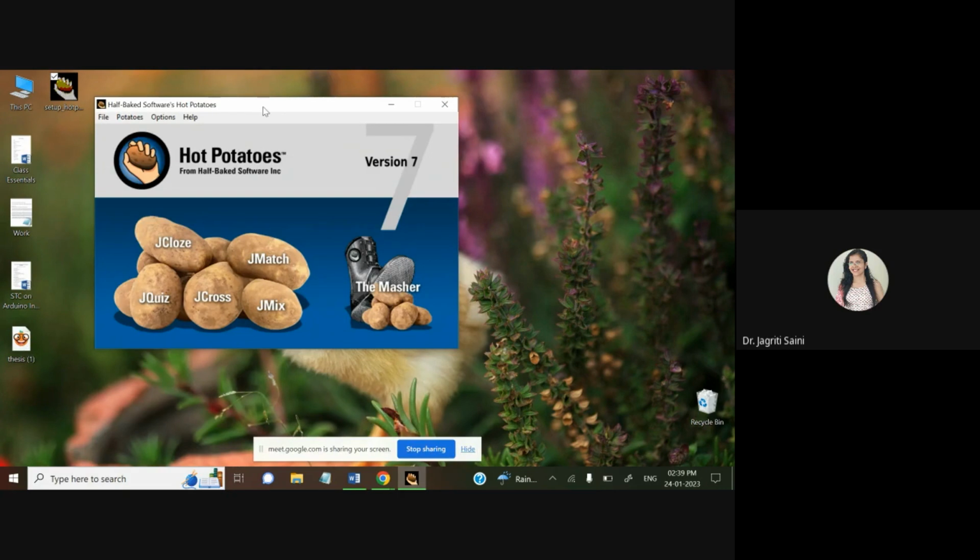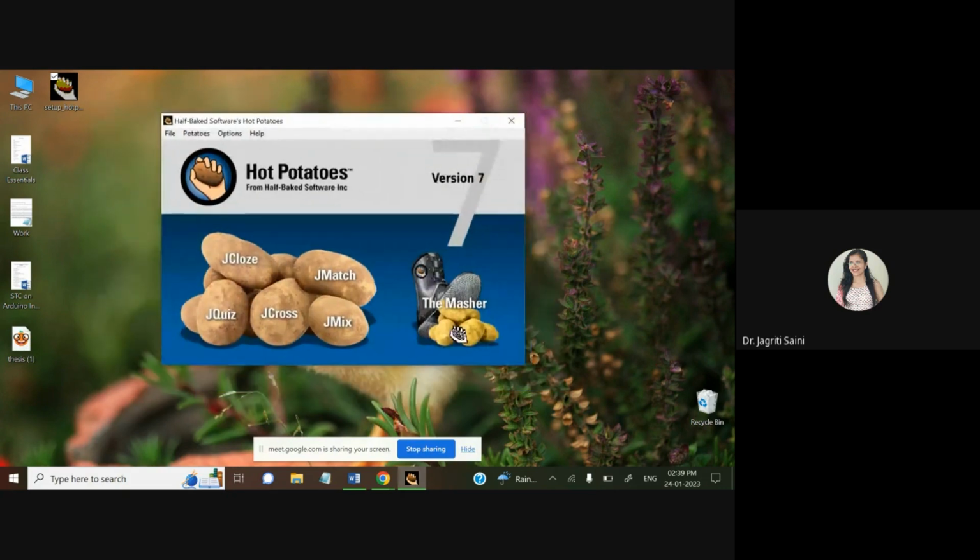So this is the first window that you will have on your system while working on Hot Potatoes. What it has basically, first of all, there are 5 different options that you can use. As I'm hovering my mouse over these, you can see there is a slight change in color. So they have just created this platform where you can access these 5 types of exercises.